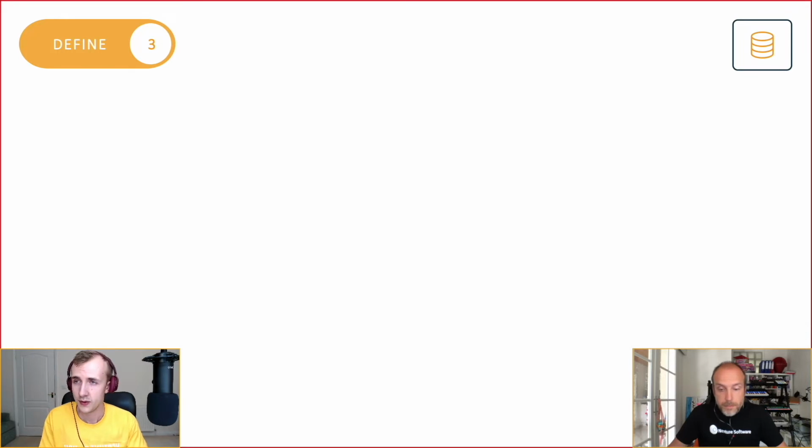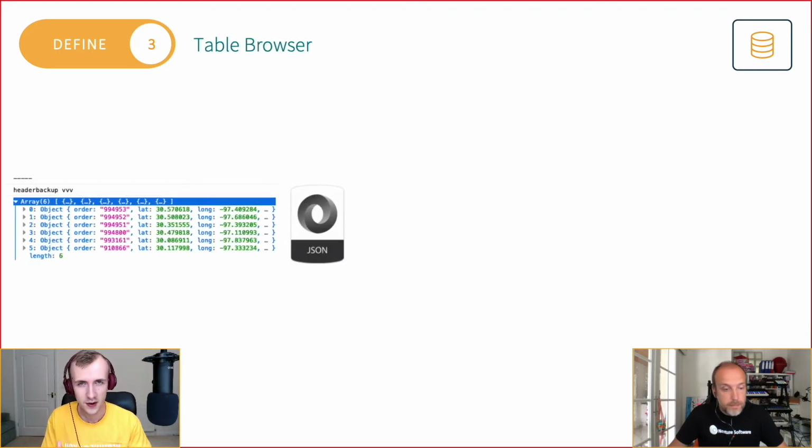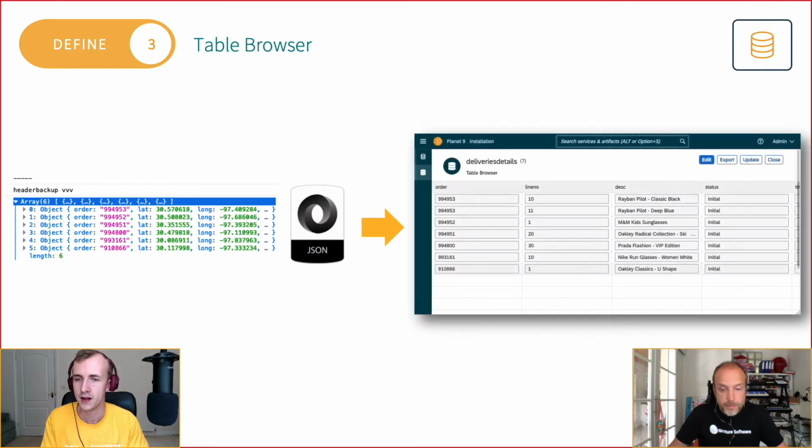And then complementary to this, we have the table browser, and this serves a very similar purpose, but it allows us to import the actual data into the structure that we've defined. So here is the header data from our application, so all of the main delivery parent information, and we can import that JSON into our table, which we'll define, and then that will generate all of the orders automatically within the table as well.